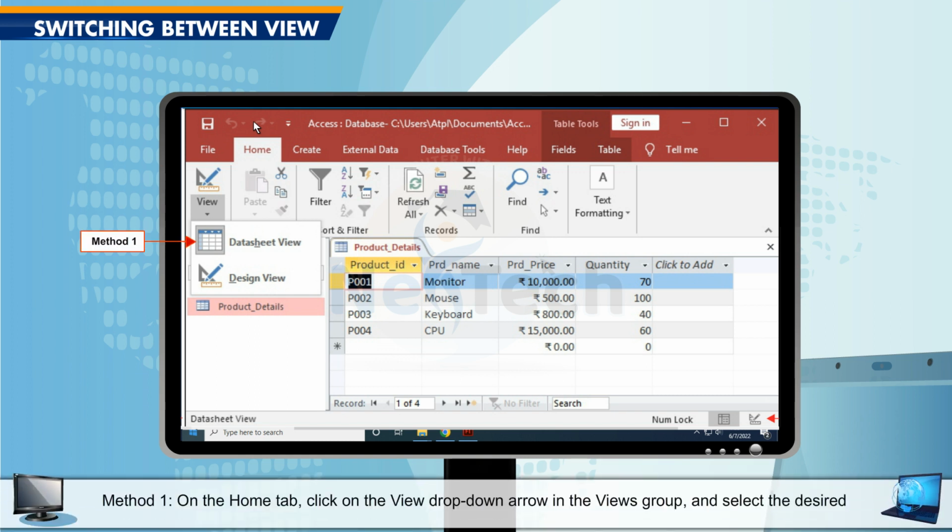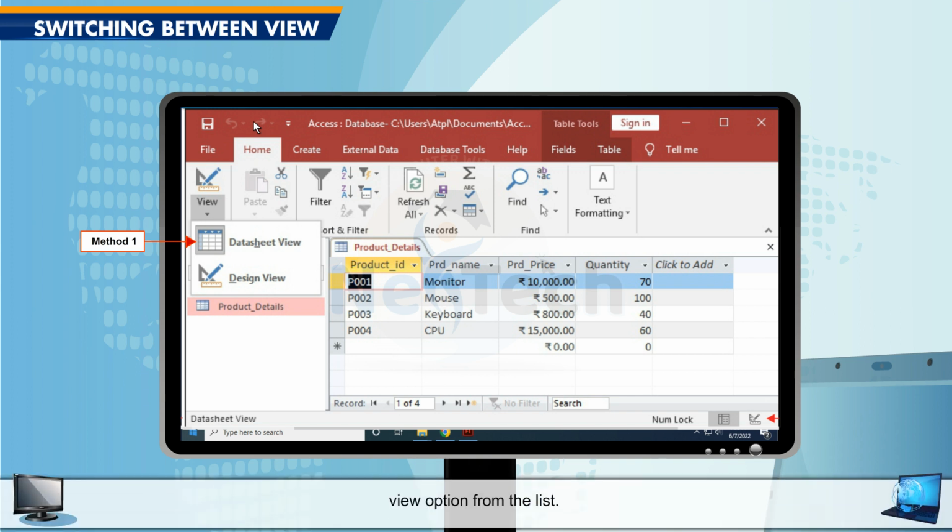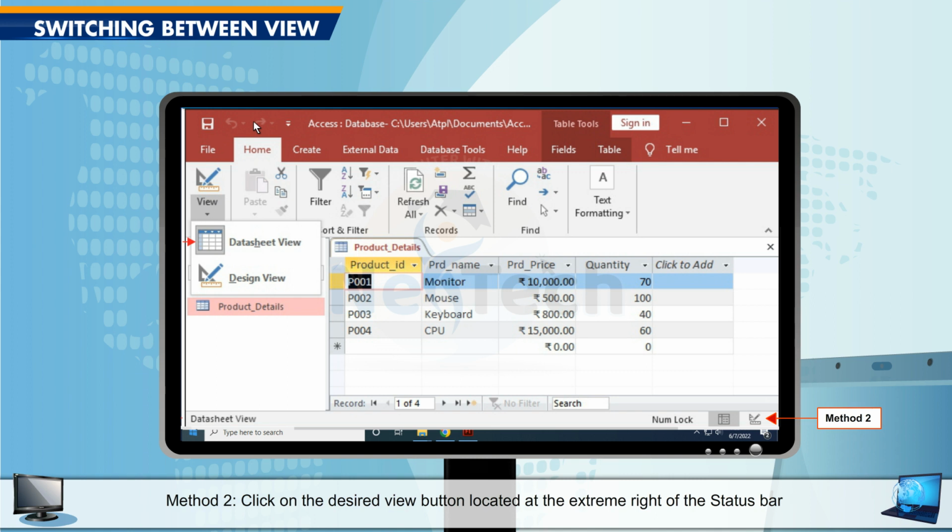Method 1. On the Home tab, click on the View drop-down arrow in the Views group and select the desired view option from the list. Method 2. Click on the desired View button located at the extreme right of the status bar.